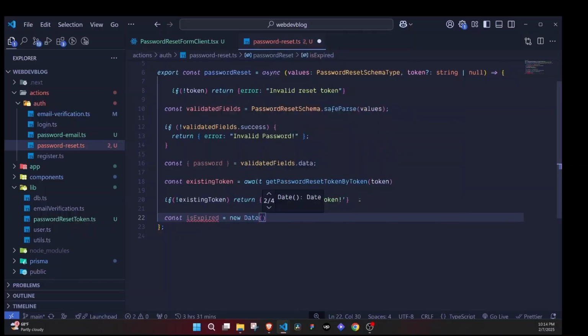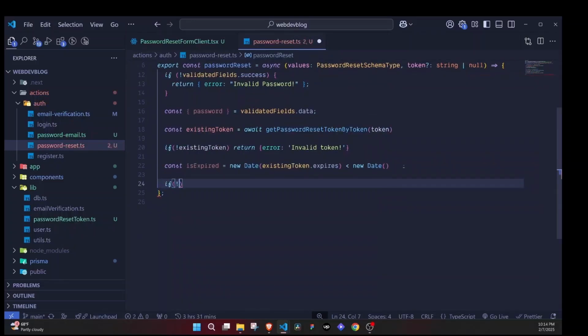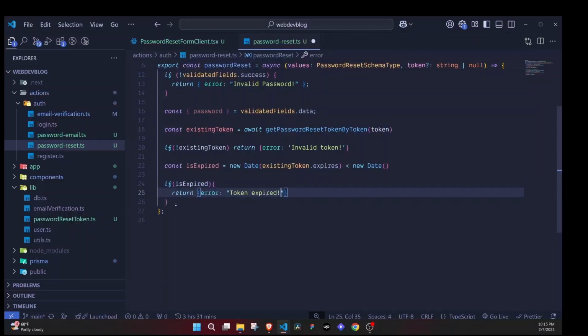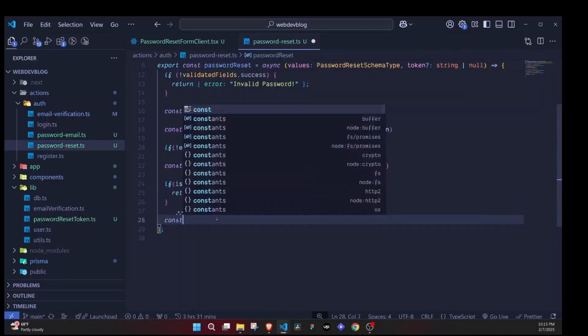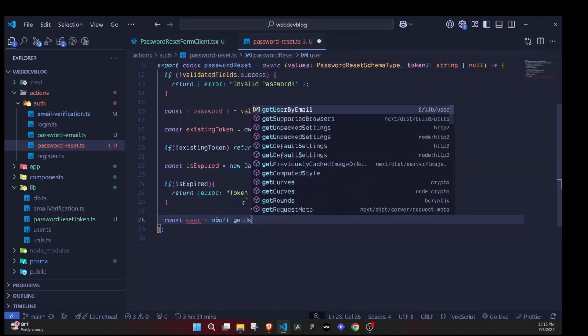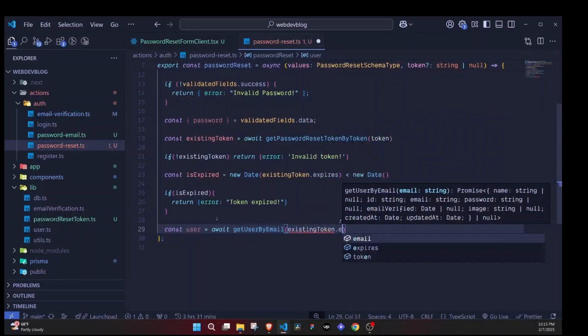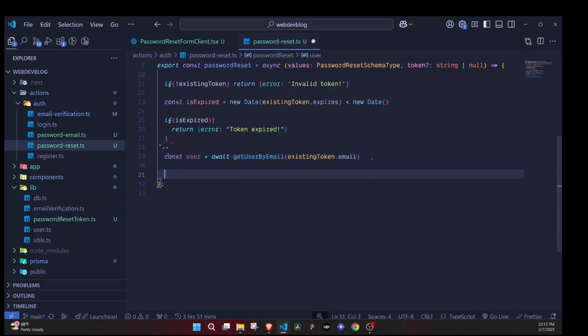We invoke that and we pass our existing token.expires, that is the date of expiry there, and we'll check if that is less than the current date, which is today now, by saying new Date. So we'll say if is expired, we will immediately return here an error, just like that. Then right here, let's check if a user exists. We'll say const user will be equal to, we await getUserByEmail, and we'll invoke this and use our existing token.email. Then if we don't have a user, we return an error.